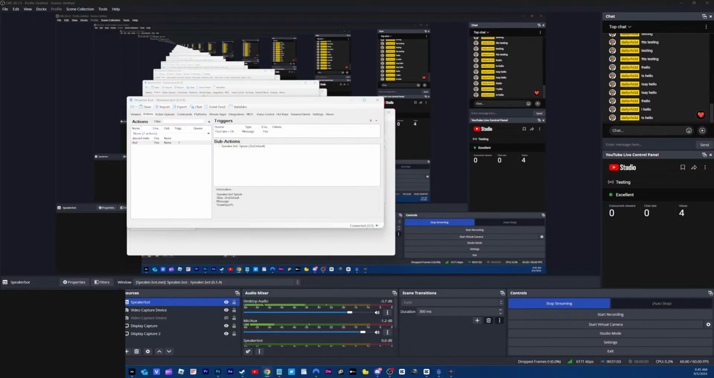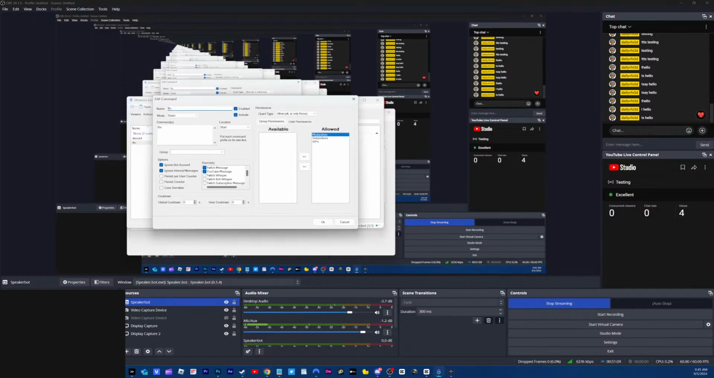And then we're going to create our command, add exclamation mark TTS. Make sure start. We can call this TTS here and make sure YouTube message is checked. In here, there's not going to be a space to select your action anymore.